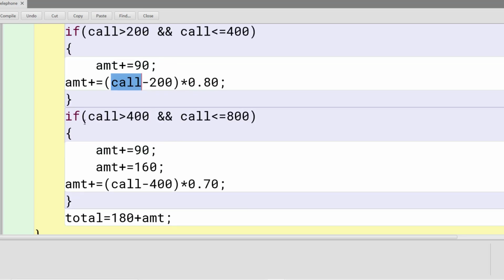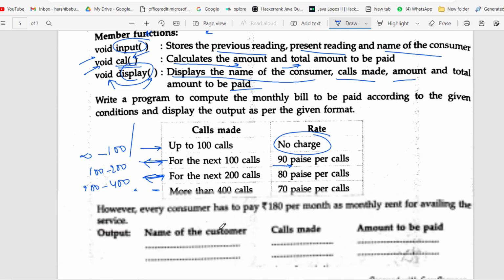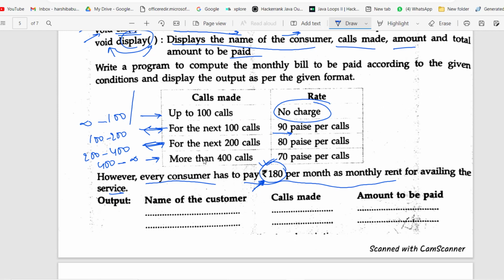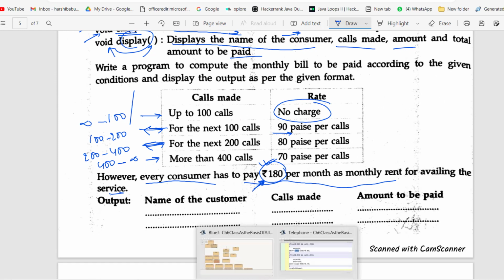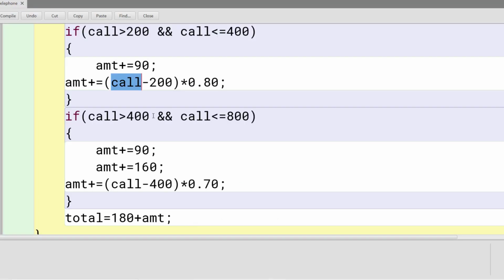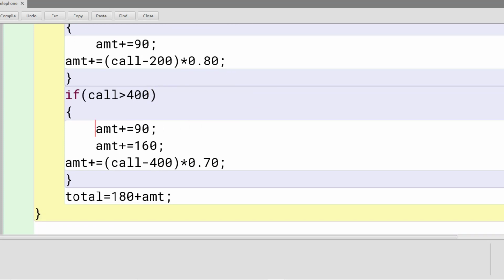Next, I have written the next condition. If your call is greater than 400, I have written here call is less than or equal to 800, I don't think it's required, because your chart says for more than 400 calls, there is no limit, somebody can do more than 800 calls. So I'll just correct it, we don't need the second one. So if you do more than 400 calls, this is what you have to pay. For the next 100 calls, you have to pay 90 rupees. For the next 200 calls, you have to pay 200 into 80 paisa, that is 160 rupees. And after that, you have to pay 70 paisa per call. So call minus 400 into 70 paisa.